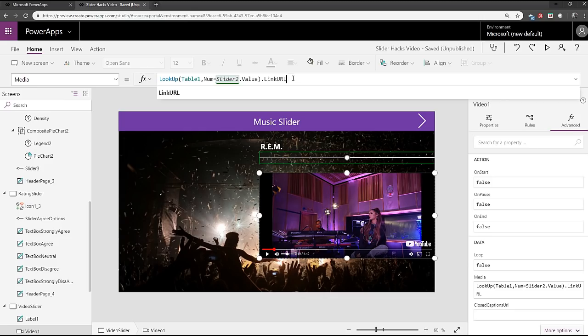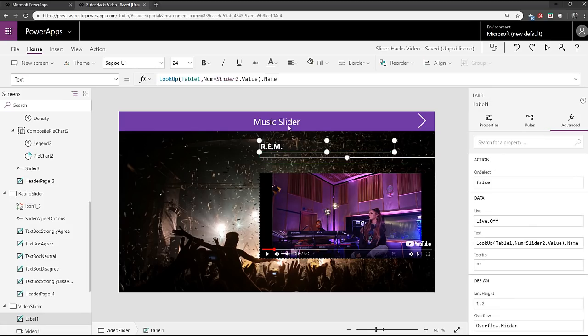And then that's the URL it's going to return back to the video so that it knows what to play, right? Now, I did that same lookup, a little bit different up here, to get the name of the video, right? So there's a column called name in that same data source. And I have it looking up the number where it matches the slider.